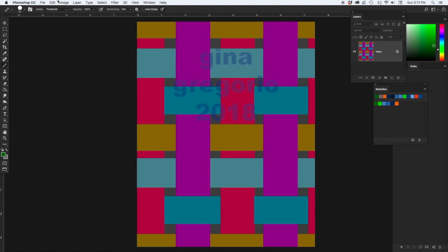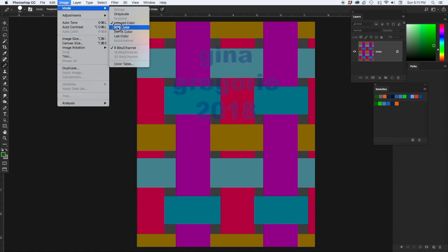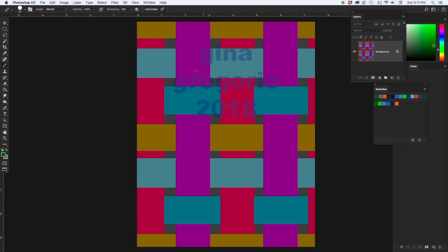So I'm going to go back to the RGB color mode and show you that now that it's in RGB color mode and I want to draw on it with green, I actually can draw on it with green because it's not limiting the number of colors that I use.